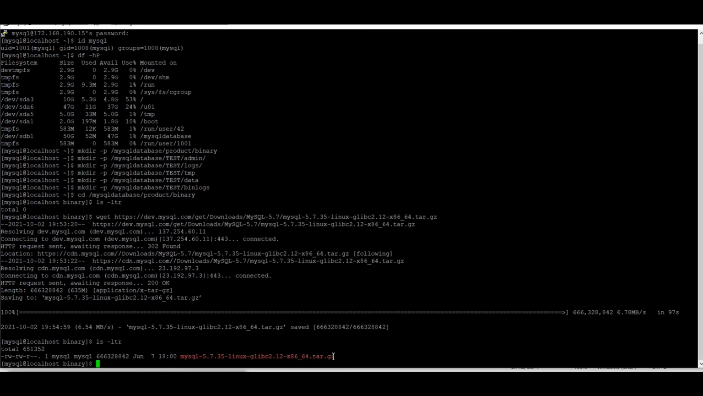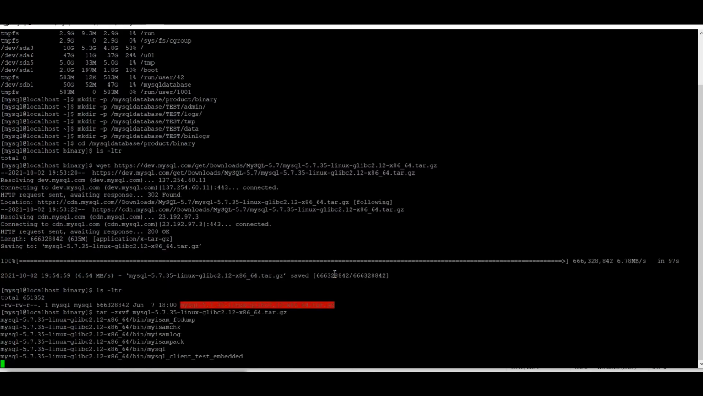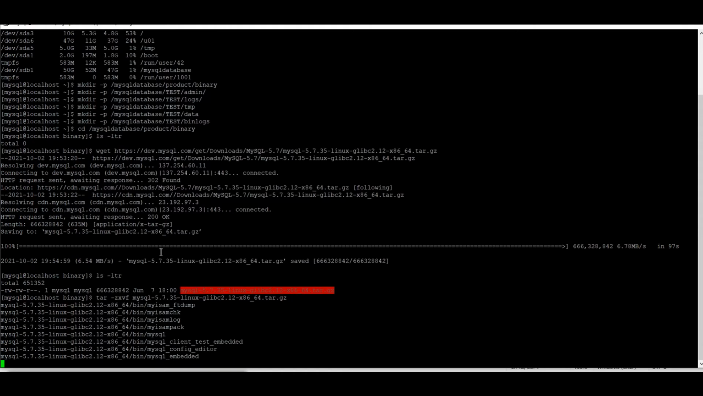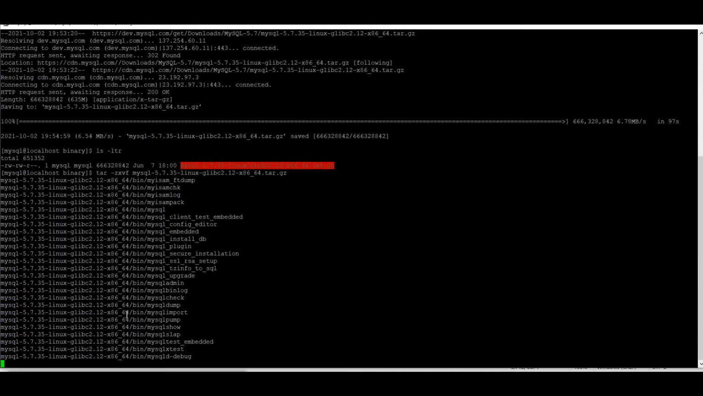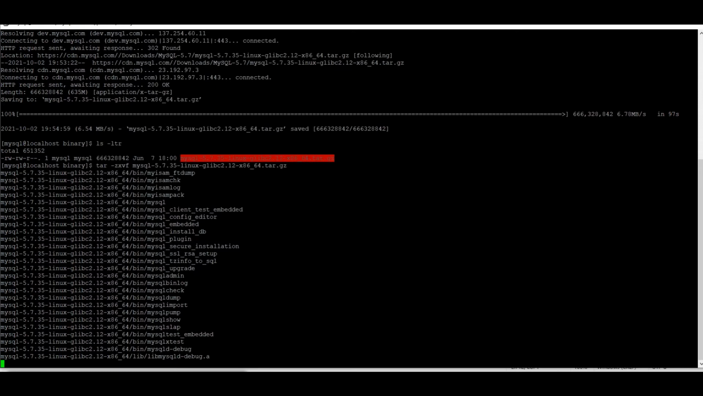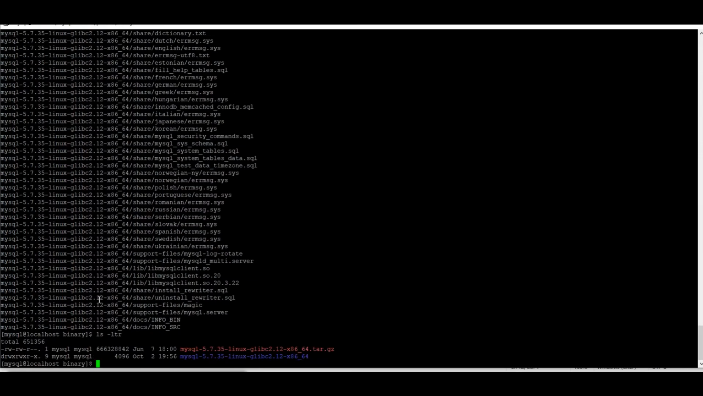Next, I need to untar it. Not only untarring it, since this is a gzip file, as you can see the .gz extension, I need to unzip and untar. So the command is tar -zxvf, then the file name. Right now it is untarring this, and once it is untarred, you can see another directory being created. I'll pause the video until this is untarred. So this is now untarred, and I can see it from here.